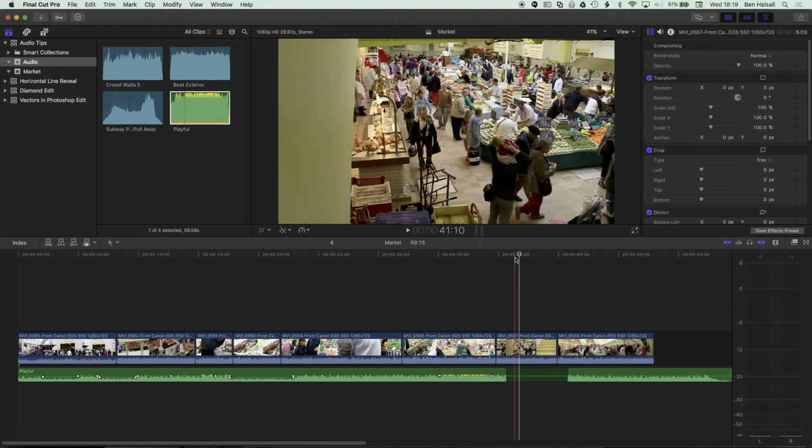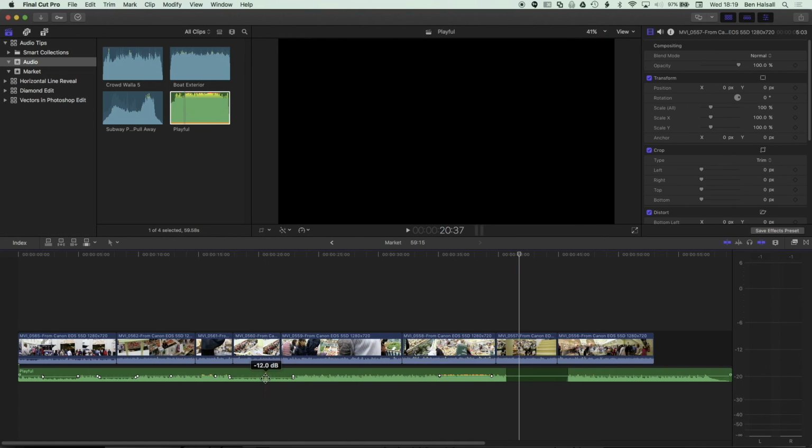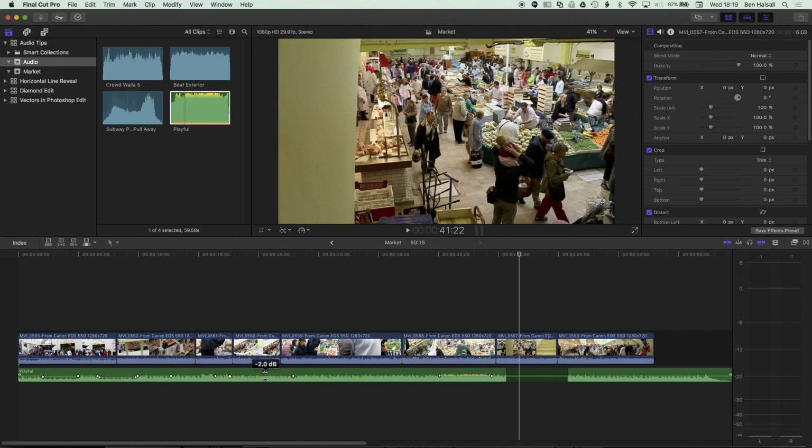Now, unfortunately, once we've added keyframes on our timeline here, then the only way to move things up and down is to drag those up and down.